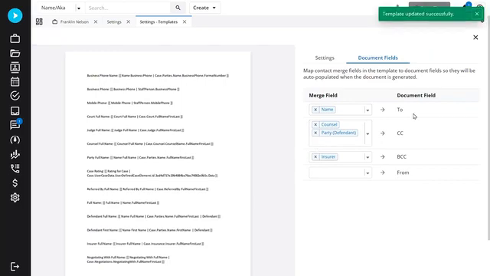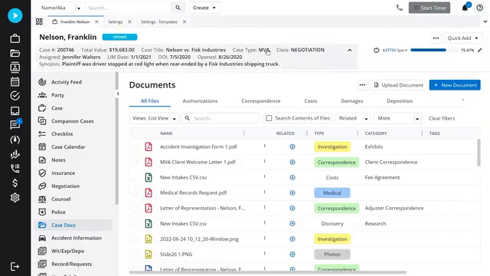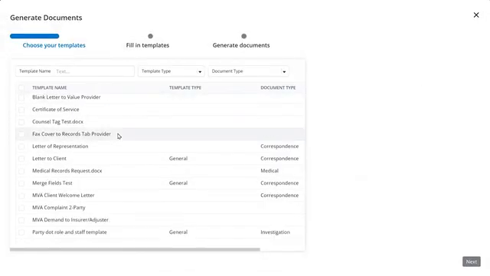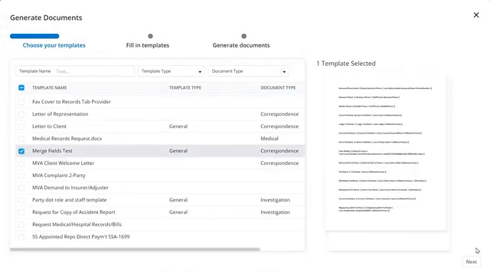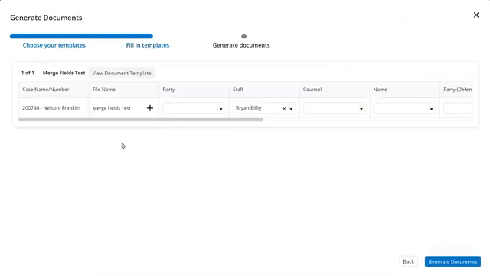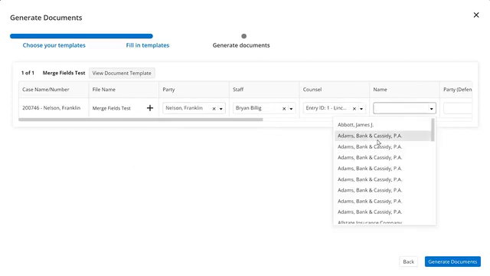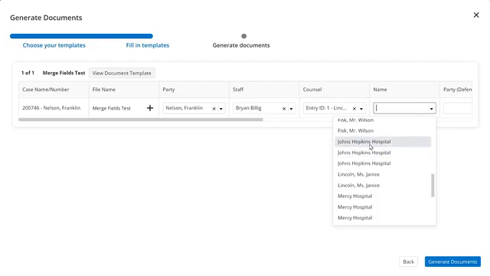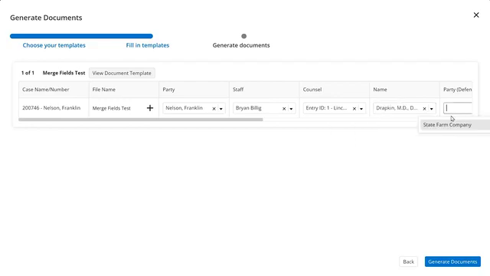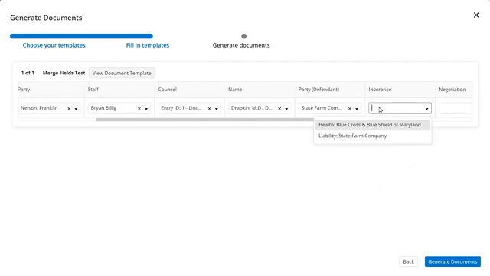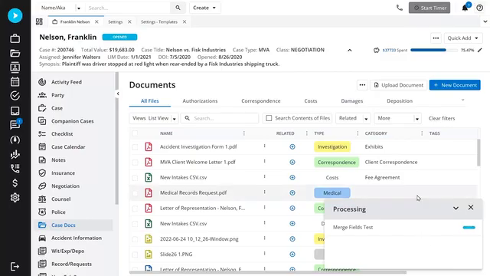Okay, that completes the Neos administrator setup portion of this feature. Now let's see what this does for our users. So we'll go back to our case and we'll generate a new document. We'll find the template we just modified, click Next, make our document generation selections, including the party, counsel, name, defendant, and insurance. When all of these are done, we'll click Generate Documents. Our new document will be generated with all our selections, and we should get a success message.